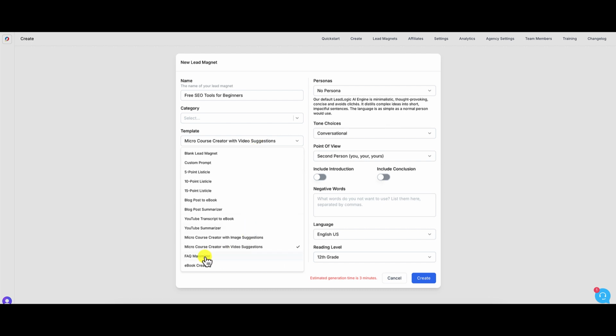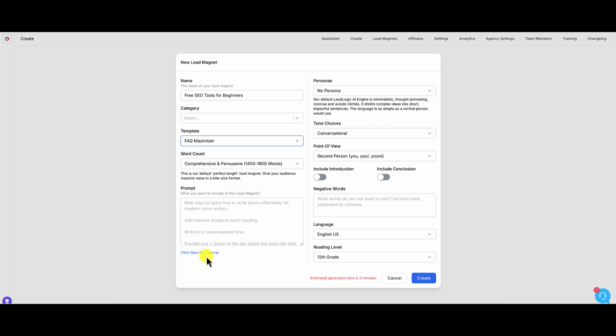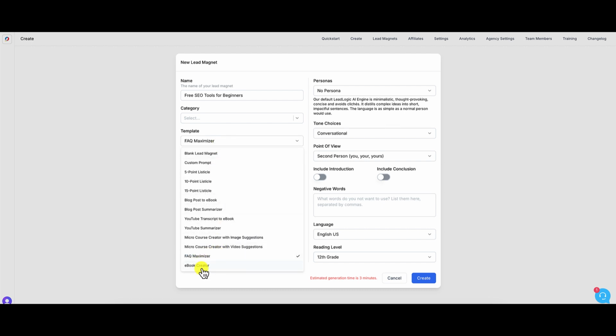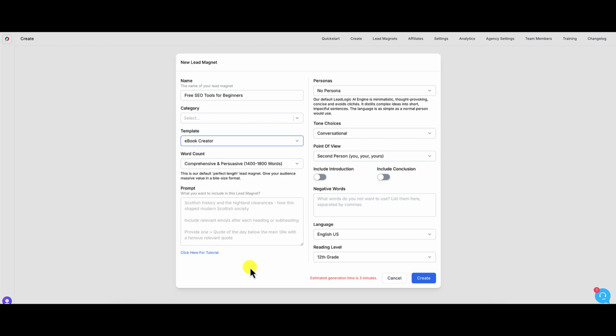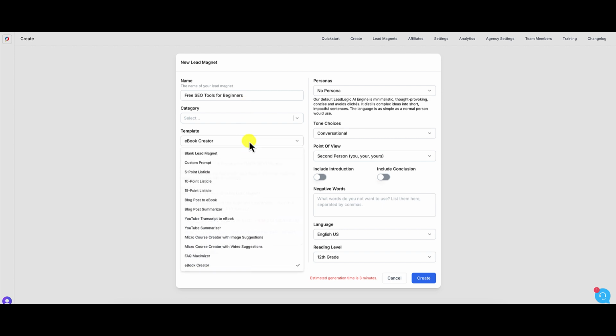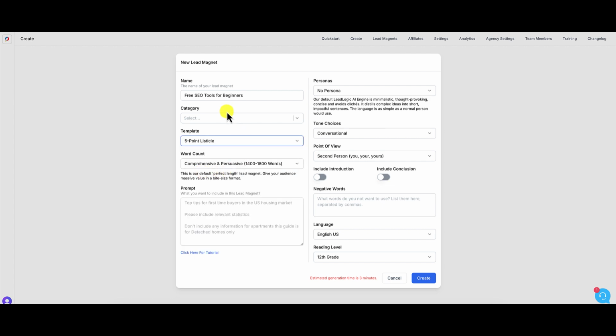Then we have the frequently asked question maximizer here, as well as an ebook creator, a flat out ebook creator. So in this instance, for free SEO tools for a beginner, I'm going to go with a 5-point listicle, something short to get people started. Because if I'm targeting beginners, I don't want to overwhelm people with a ton of stuff. I want them to get started with the most basic tools that are necessary.